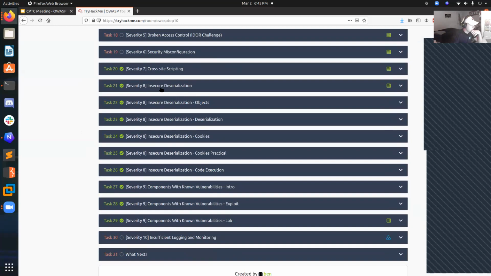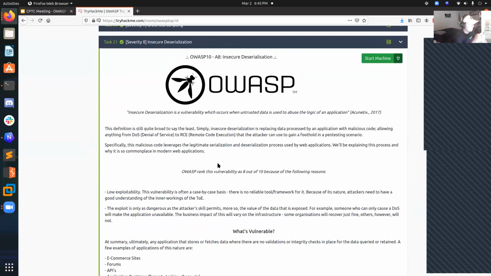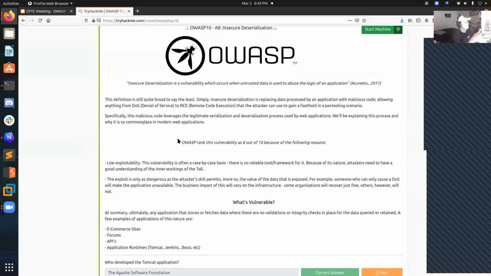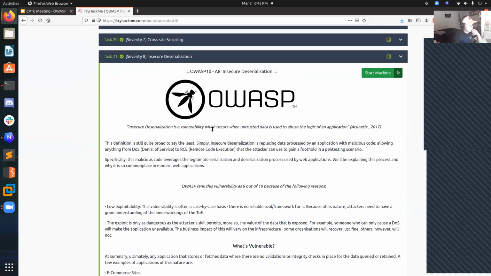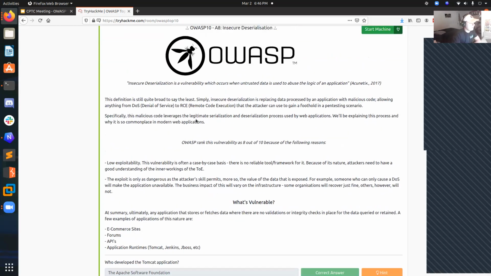So let's start with Severity 8, Insecure Deserialization. This is a lot of what I had already said, but we'll go over it again just to really make sure it's ingrained. Insecure deserialization is a vulnerability which occurs when untrusted data is used to abuse the logic of an application. That's pretty vague. Like I was saying before, cross-site scripting can pretty easily apply to this as well, but cross-site scripting isn't really insecure deserialization. This person specifically says, this malicious code leverages a legitimate serialization and deserialization process used by web applications.